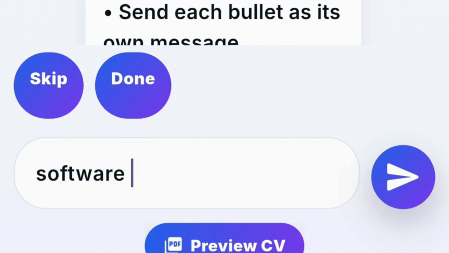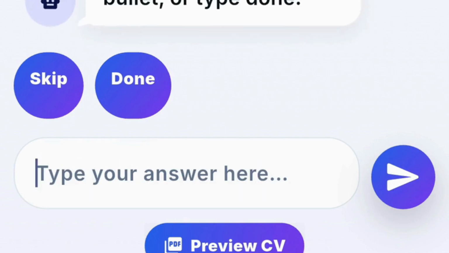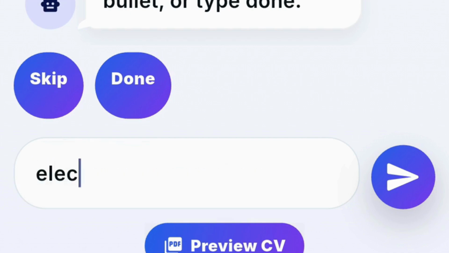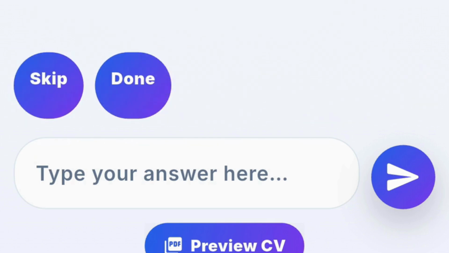Then I'm adding my duties, like software development, website development, electronics. Then I click. If I am done, I say done. Then I click. The experience is added. Here I'm going to education. I'm going to add education.